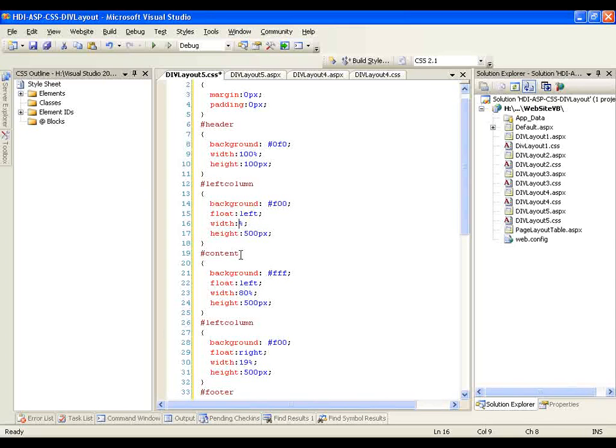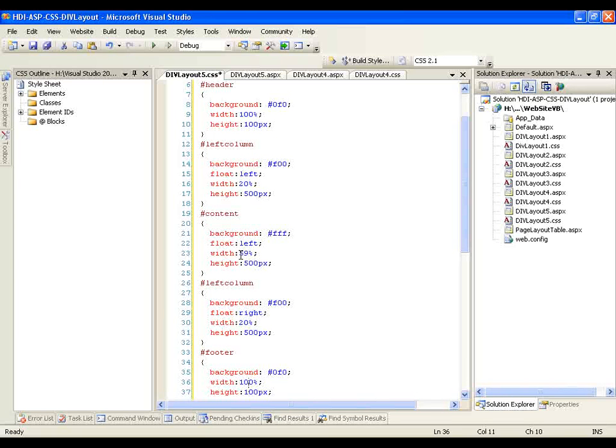And let's make our left hand column now 20%. We'll make the content 59% and then 20% for the right hand column. Now, one thing we're going to need to do with our footer down here is add the clear attribute, and both. And I see here that we forgot to rename this, so let's just rename this style attribute.